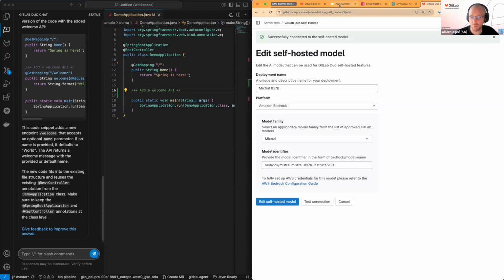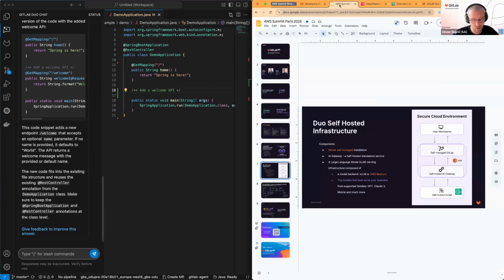Okay, so actually, when I hit this test connection, I have set up and checked the configuration from this self-hosted instance, to the self-hosted AI gateway, to the self-hosted model. Okay, so all of this is perfectly set up.